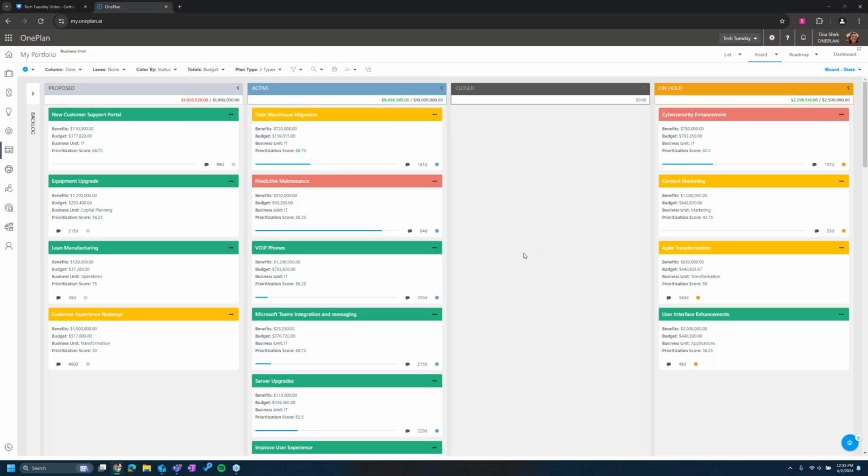Note that there's budget constraints. See the red? There's budget constraints that have been set. We'll show you how to do that. And those are based on the budget, as I mentioned. Now Tina's going to change the board to business unit.